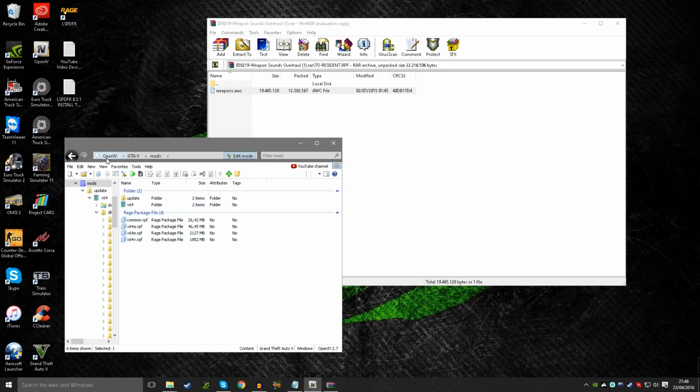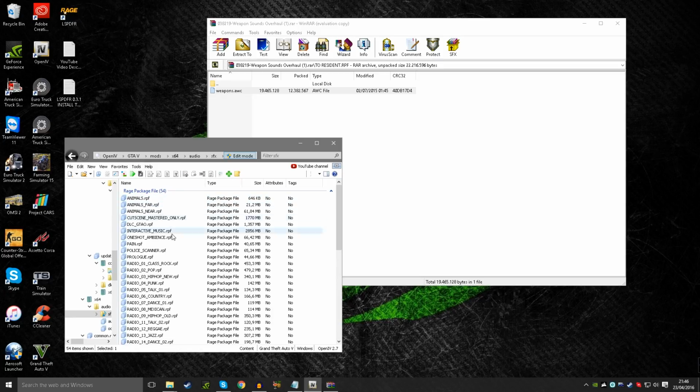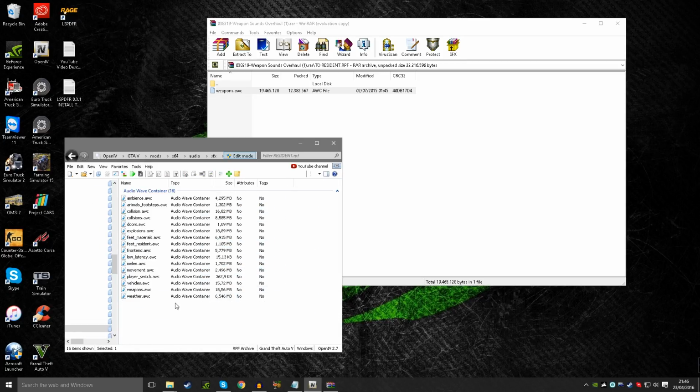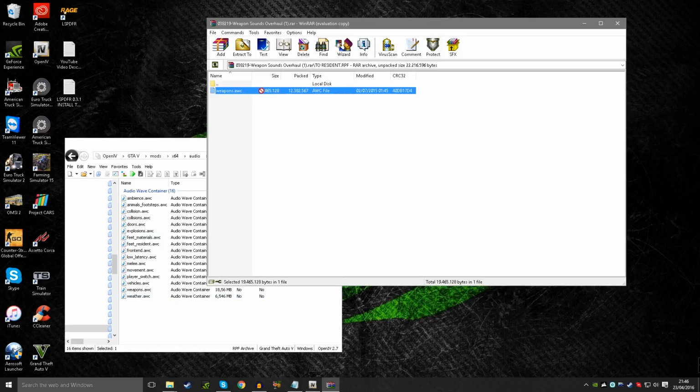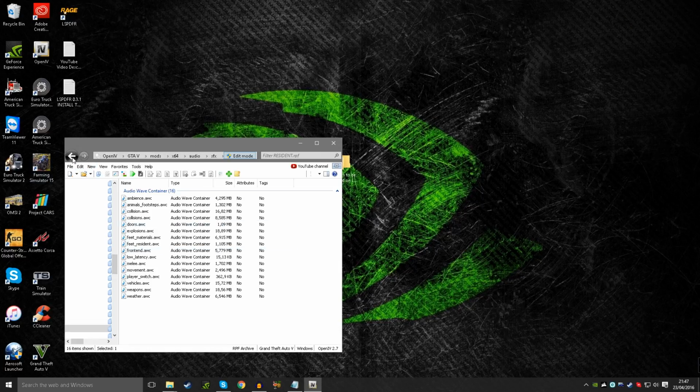So, how do you do this? Well, last time I did this, I went to x64, Audio, SFX, and Resident, and then you see you got weapons.awc. What I did is I got here and just let this stuff overwrite, and I guess now you have Weapon Sounds Overhaul. That's all I did. I hope it's correct, because if it's not, then it's a problem. But that's it for Weapon Sounds Overhaul.